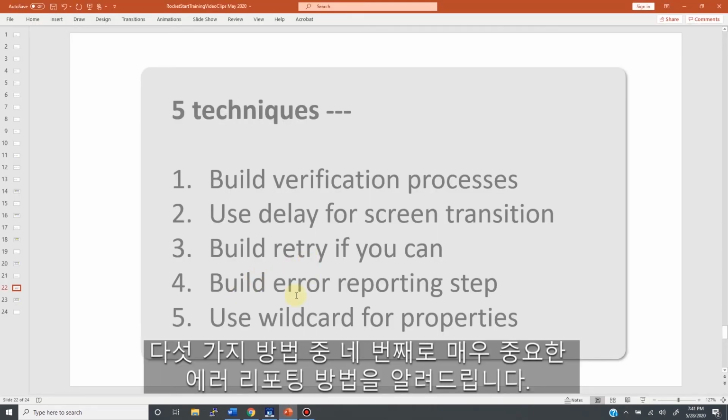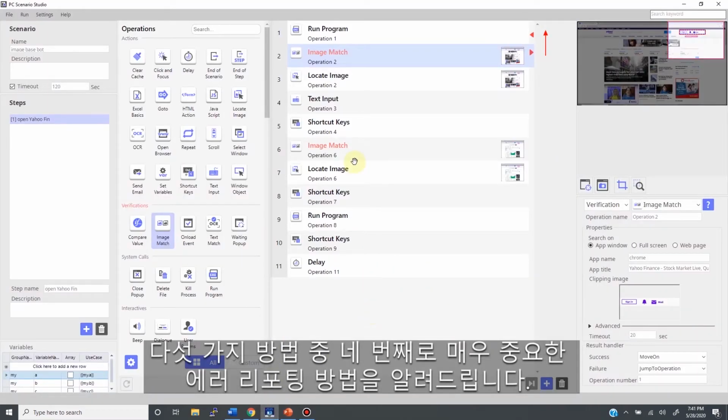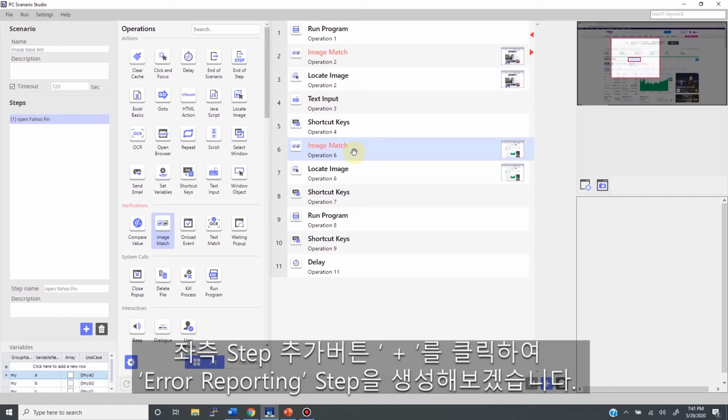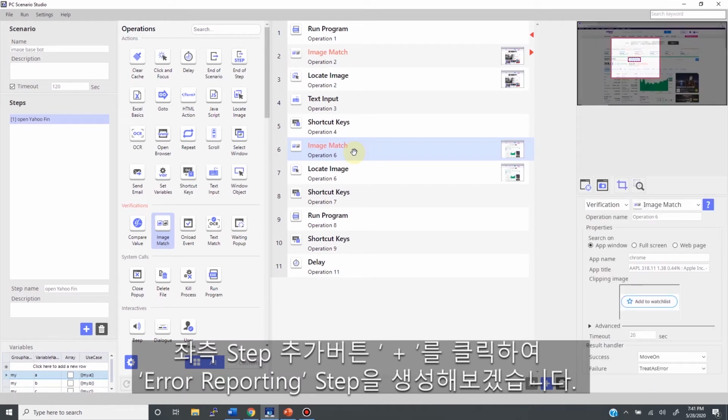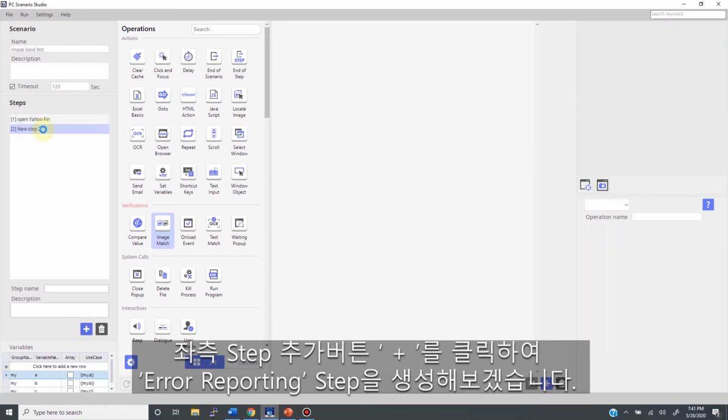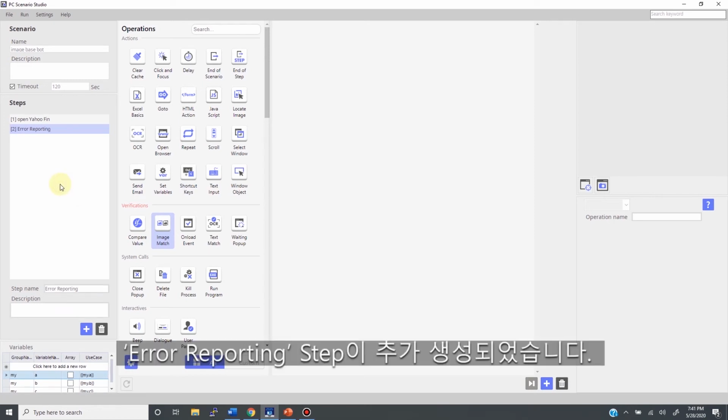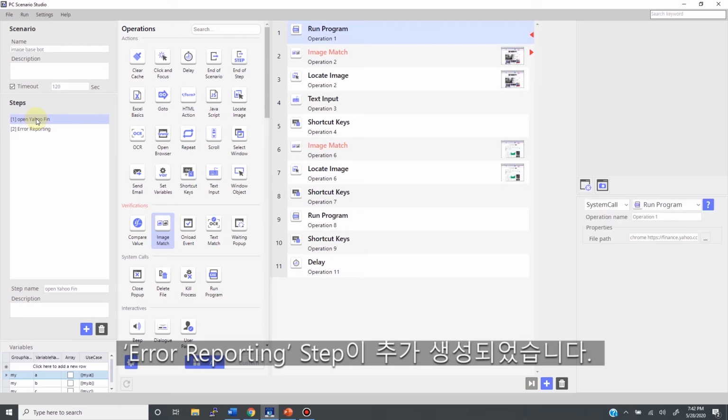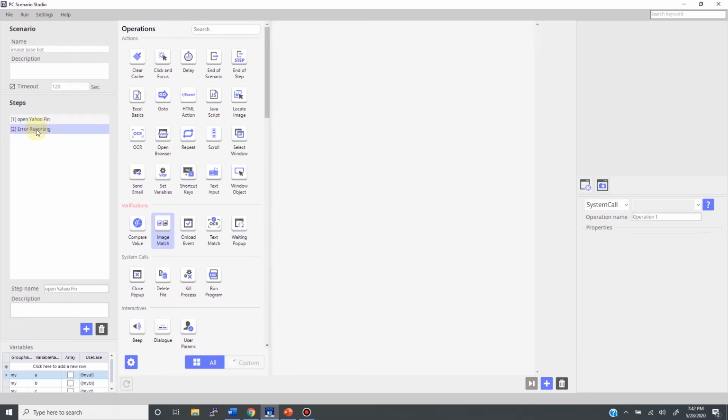Now build error reporting step. Okay, this one is very important. So let me show you using this image match. So error reporting step, you have to first build it. So add one more step, and you get this new step, and let's name this error reporting, right?